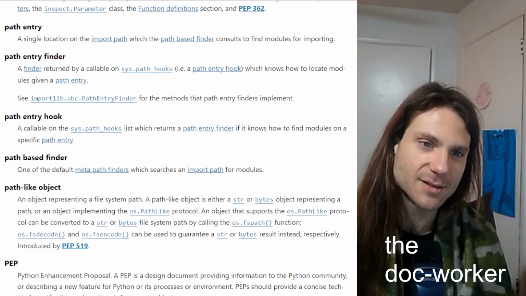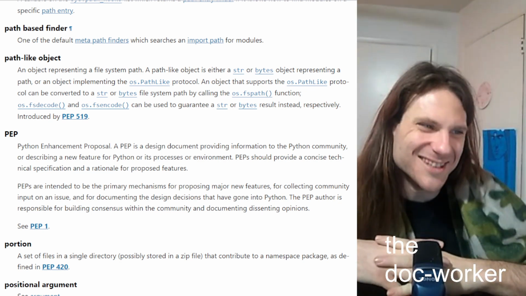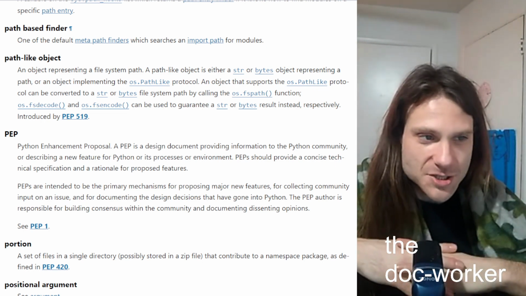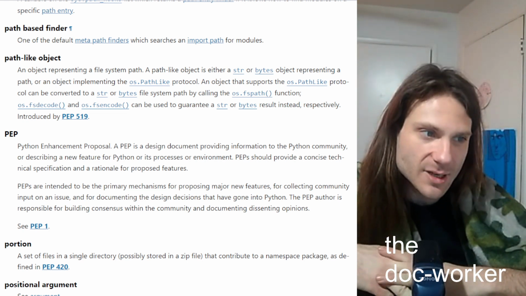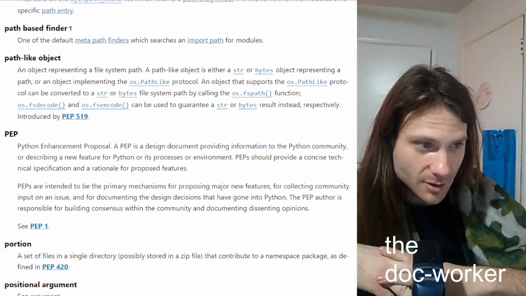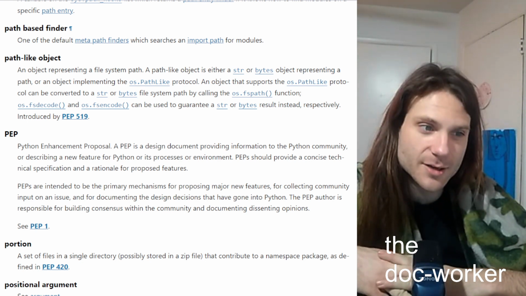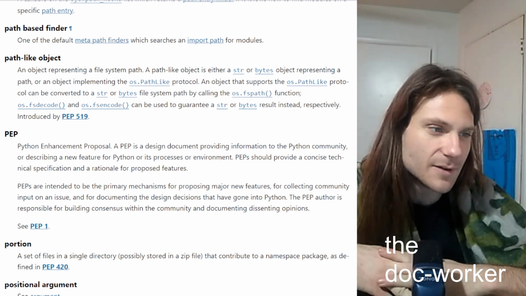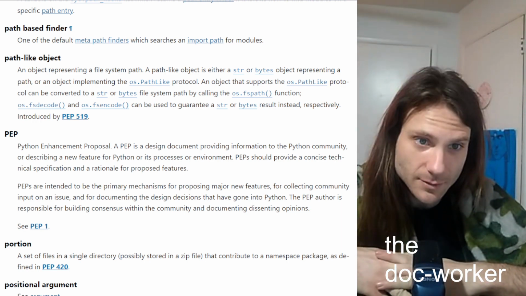Path-like object. A path-like object is an object that's very much like a path. It's an object representing a file system path. A path-like object is either a string or bytes object representing a path, or an object implementing the os.PathLike protocol. An object that supports the os.PathLike protocol can be converted to a string or bytes file system path by calling the os.fspath function. os.fsdecode and os.fsencode can be used to guarantee a string or bytes result instead, respectively.